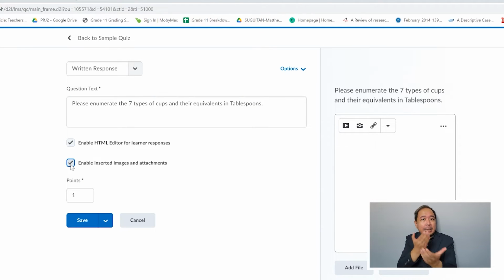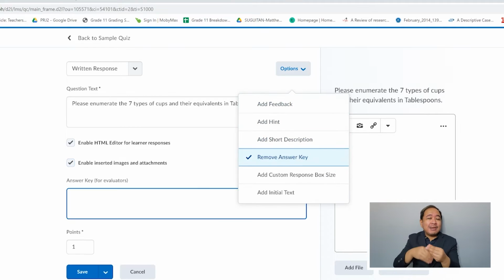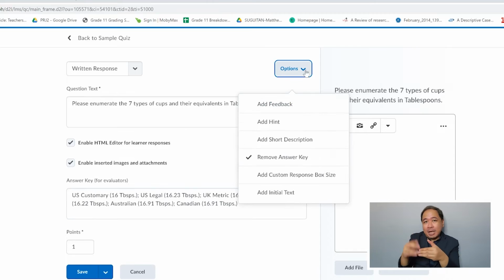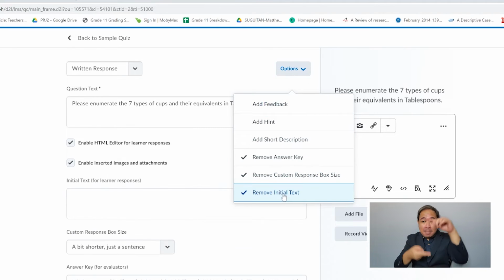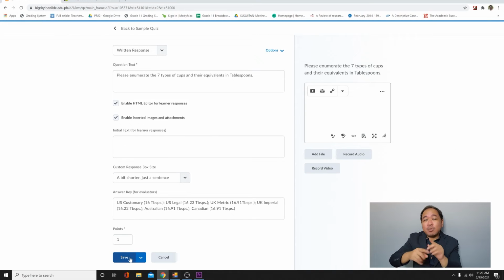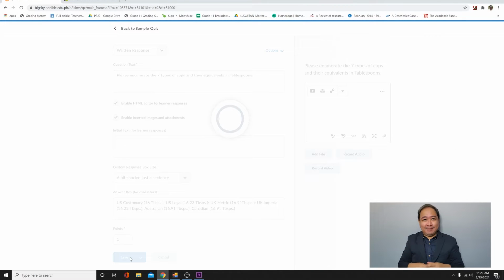Attachments. Aside from some of the usual elements and options, you may add an answer key to assist in marking. Customize the response box size and add initial text to responses. When you're done, click your desired save option.